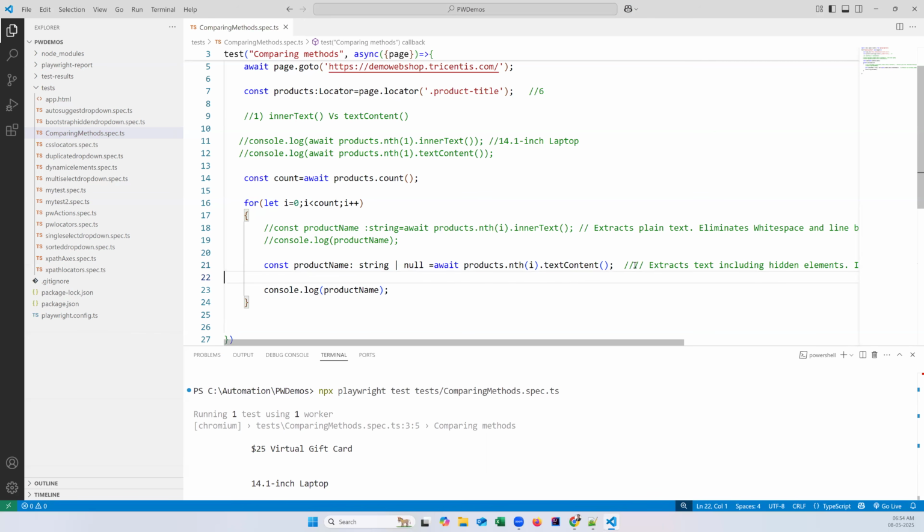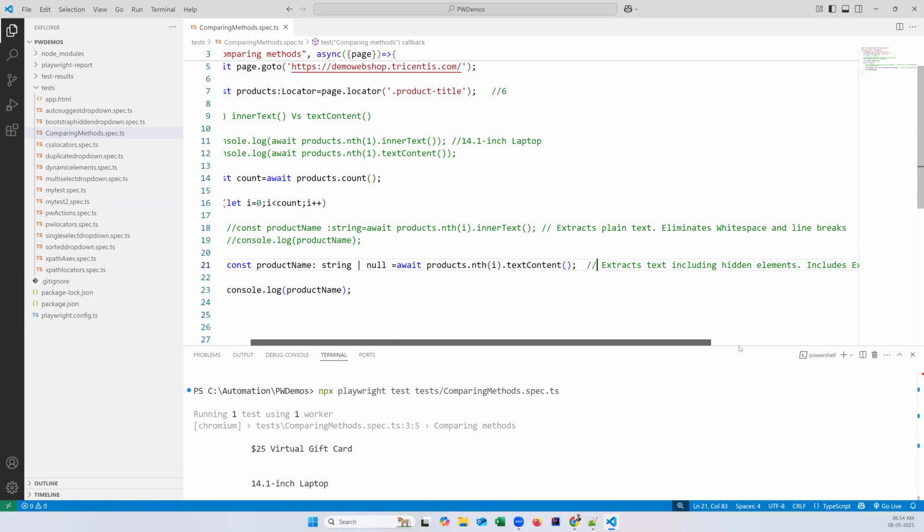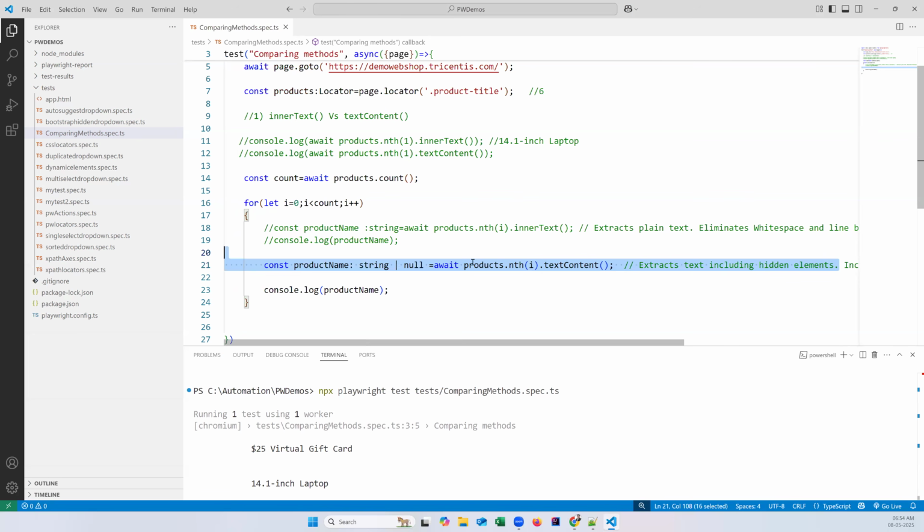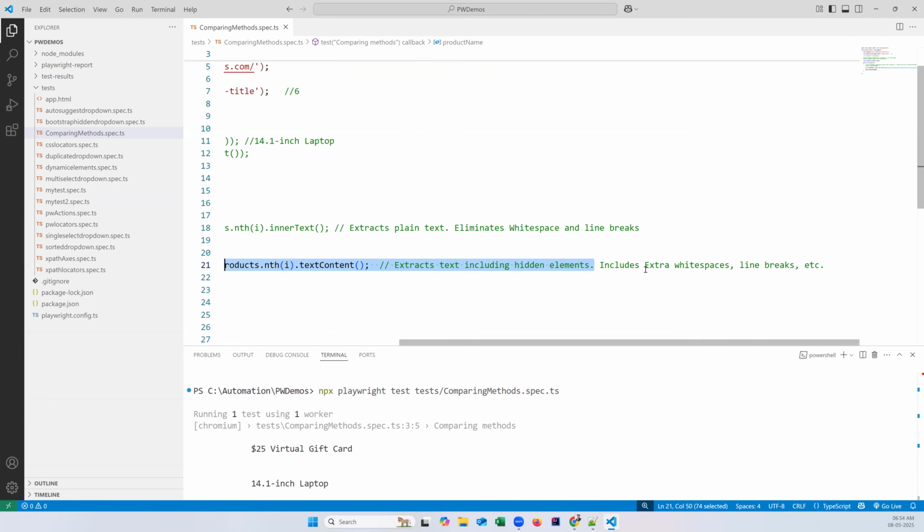So I'm writing the description. textContent extracts text including hidden elements. Even if there are any hidden elements, those elements also will be returned. It includes extra spaces, line breaks, etc.